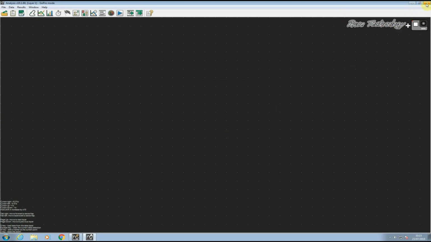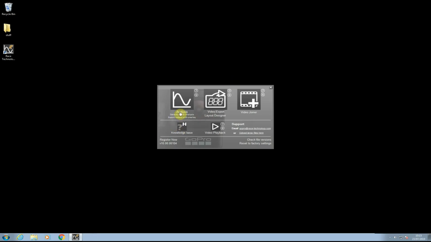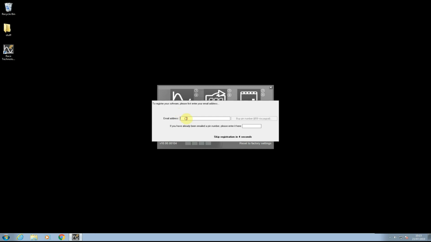Okay, so that's skipping the registration. If I shut down the software and click on data analysis again, this time I'll register. You can see it's asking us to enter our email address, so I'll enter my email address. Okay, now I've entered my email address. You can see the button that allows us to buy the registration code is now enabled, so I can click on that.